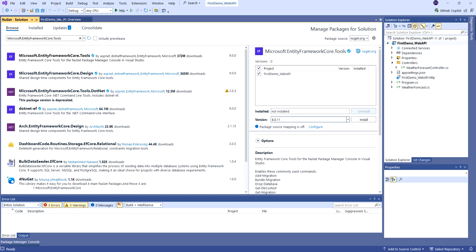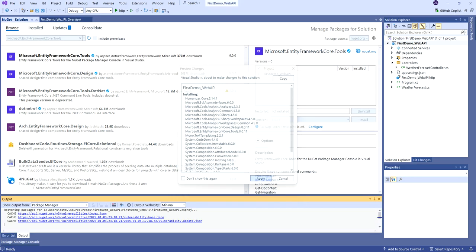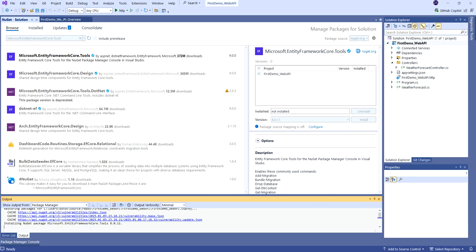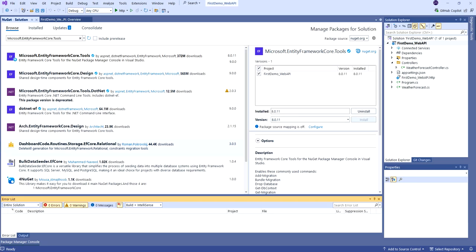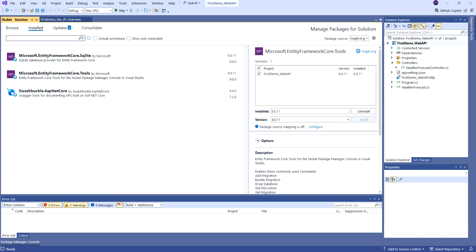So I've given you in my copy-paste file the version numbers to use, but that's how you can get them if you're ever unsure yourself of what version to install. And I'll just click install. So this is basically doing the exact same thing that I did with the command line a moment ago for the actual SQLite itself. Okay, so I can see I've got my SQLite and my tools, both version 8.0.11.